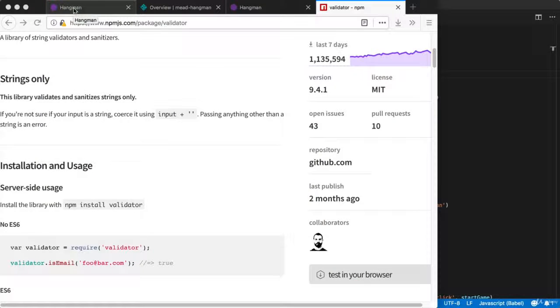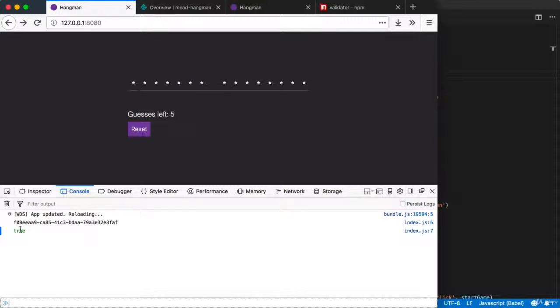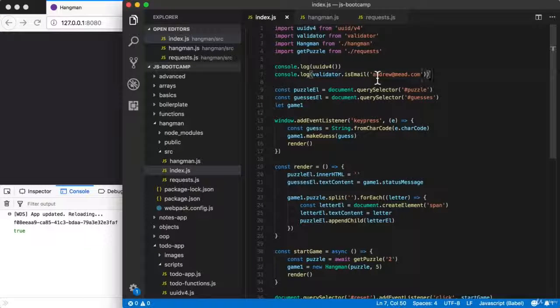Over inside of the Hangman application, what do we get? We get true showing up. So if I was trying to validate an email, this would be a valid one. Now let's go ahead and try an invalid one like Andrew. I save the file this time around, and what do I get in the browser? I get false. So this is not a valid email, and we would be able to reject that data.